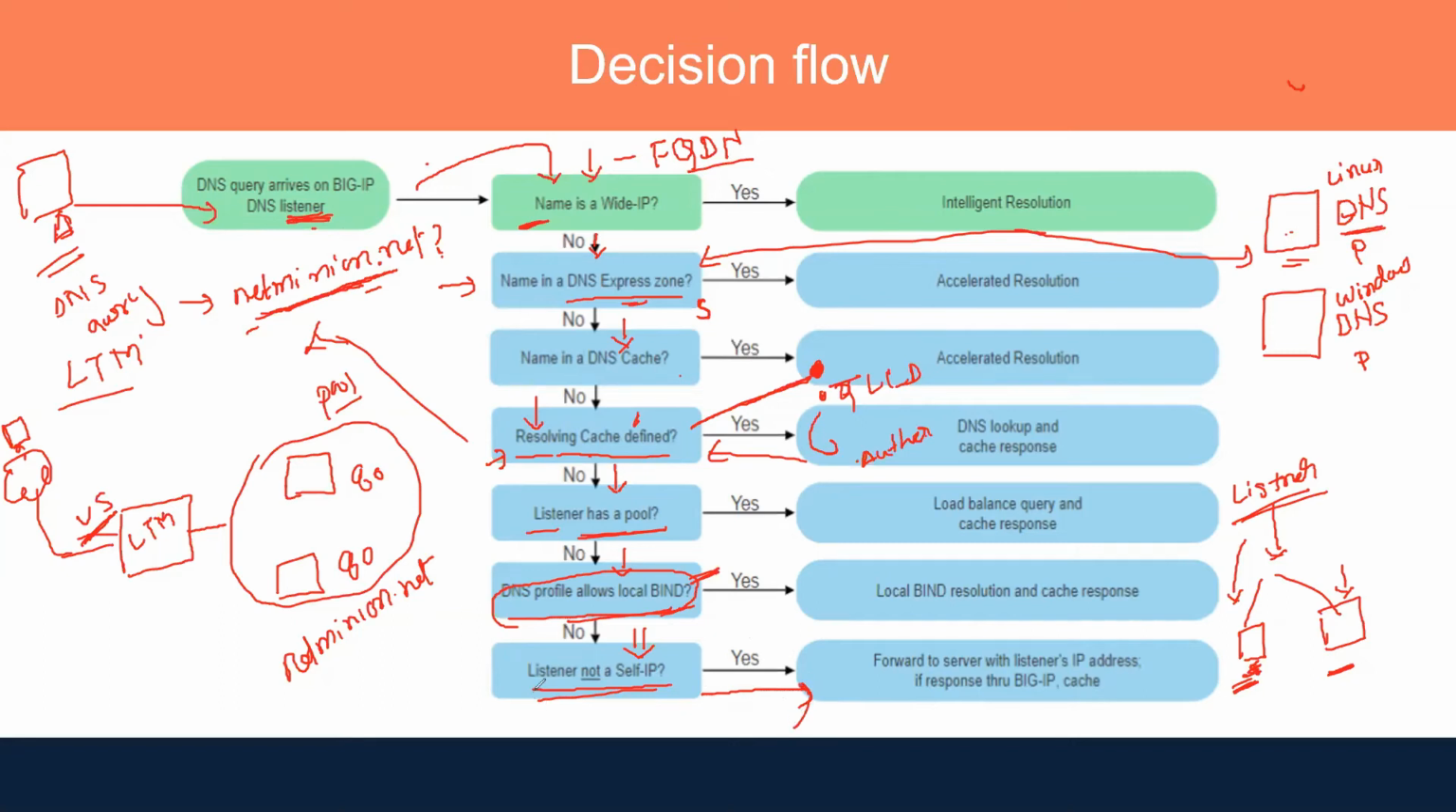Else, let's say the listener has the self IP, you have configured it as a self IP. So it would say, I'm done. I have checked all the options. Now I cannot resolve that query. So finally, if the listener has a self IP configured, it is going to say that I cannot resolve. I'm not able to find what is the IP of this netminion.net.